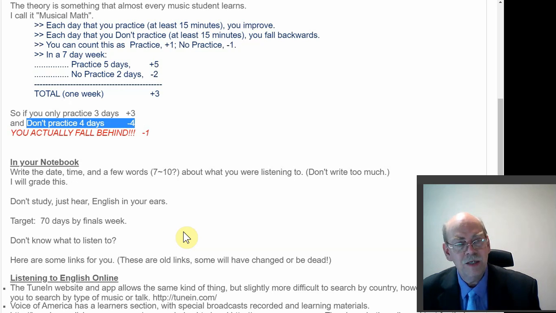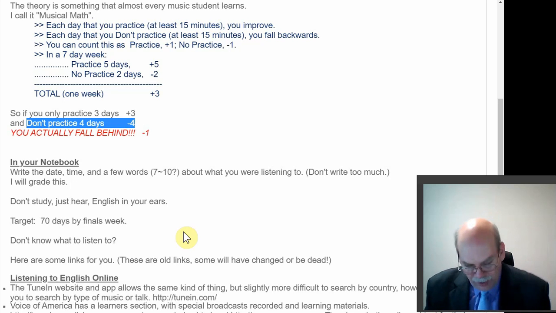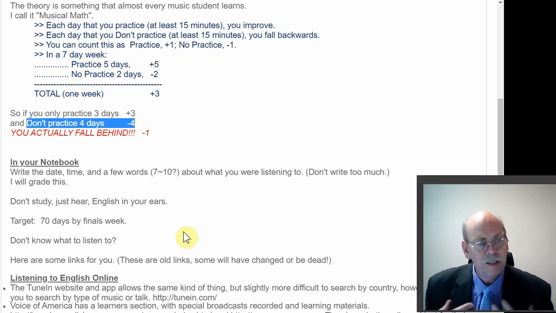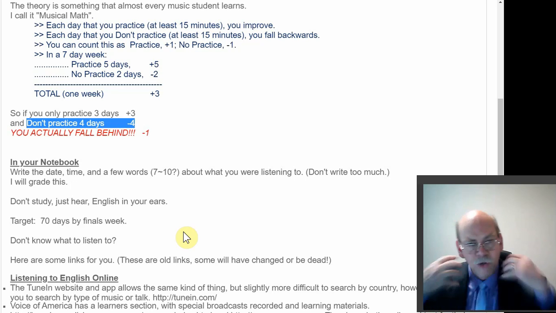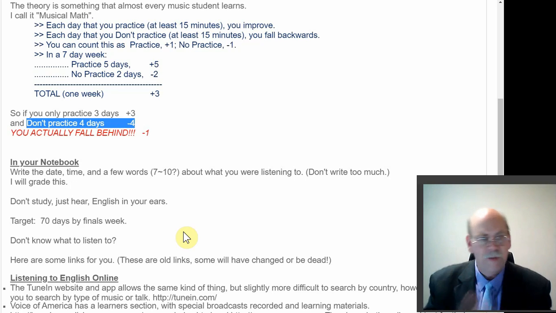Don't study. Don't worry about studying. Just hear English in your ears. Now, really, it doesn't mean study math and play English, because now you have no brain in your ears. You're supposed to be listening, letting the sounds of English, the patterns of English, more English words come into the front part of your brain. All that stuff you studied in high school is going away. You need to bring it back to the front.